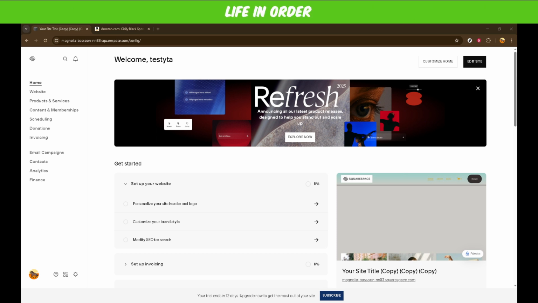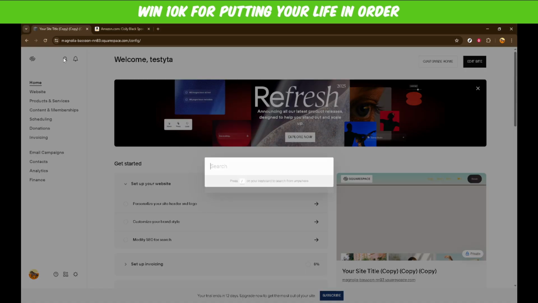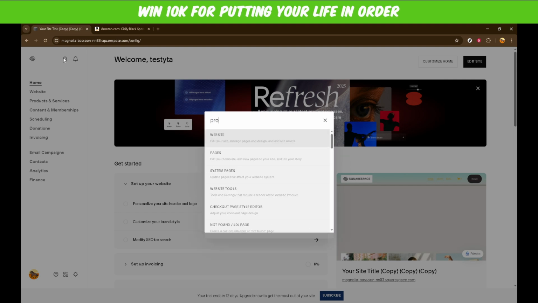First, you'll want to navigate to your Squarespace homepage. Once you're on the home screen, you'll notice a search bar at the top. Click on this search bar, as it's a quick method to locate specific pages or features within Squarespace. In the search bar, type in the word product. This will allow you to easily find the section where you'll be able to add your affiliate products.